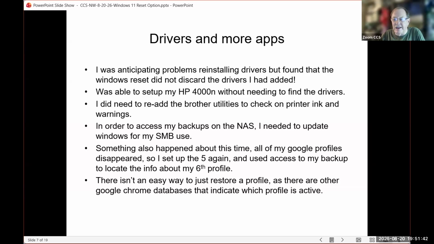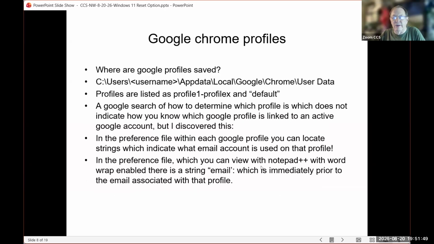And it does not make it easy to identify which profile is which backup, but I was able to find where Google profiles were saved. And you can't find this, even ChatGPT doesn't have this answer yet either. I found in the user data, there are profiles that are listed as default, and then profile 1 through profile 8, 9, however many you set up.